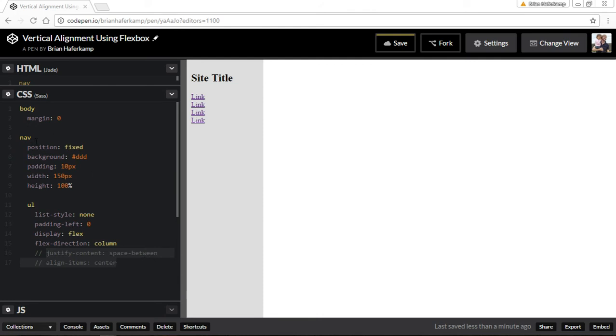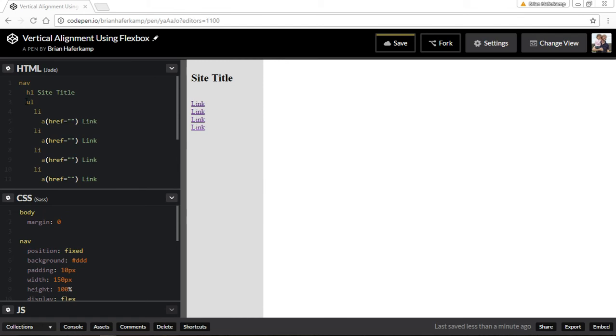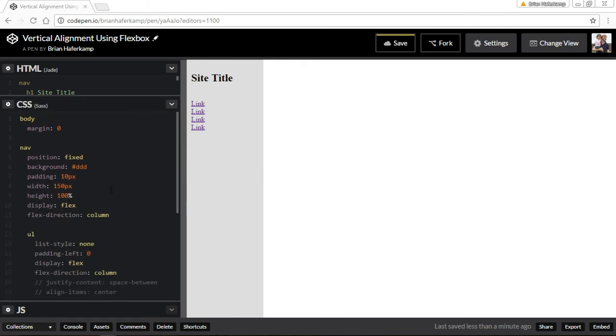Now we need our nav to also be display flex. And then once we put justify, oh, it also has to be a column. You can see. Let's just copy that. And now our two items, the H1 and the unordered list, are all in a column. And then we can begin to apply, let's say, justify content.